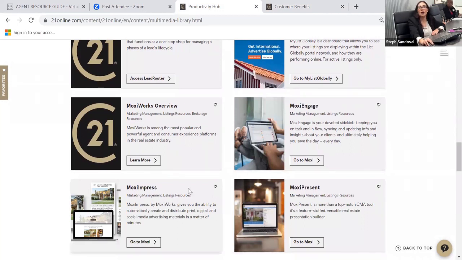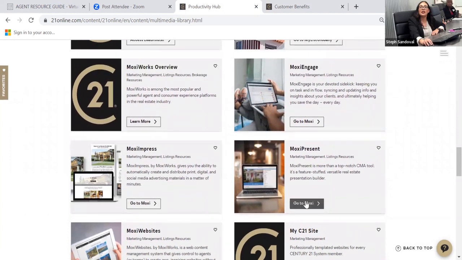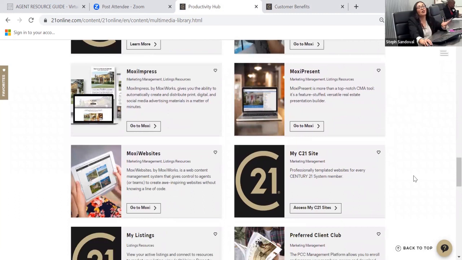Moxie Present, Moxie Impress, Moxie Overview, Moxie Websites. It's all in one, no matter which one you click in, you can easily access the Moxie products. That will be another class.